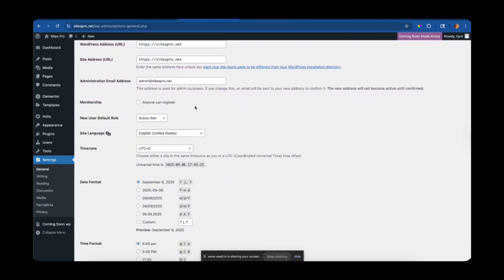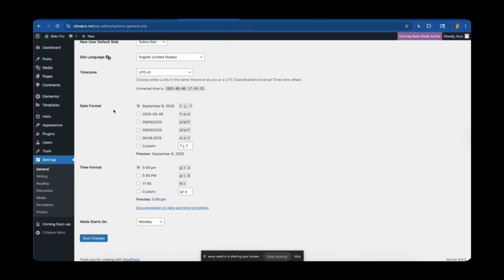Now this is if you use a plugin that requires logging in, you can choose, do you want anybody to be able to register or not? If you want to give anybody permission to register on your website, you just click anyone can register. Otherwise, leave it unchecked. You got a lot of options here.